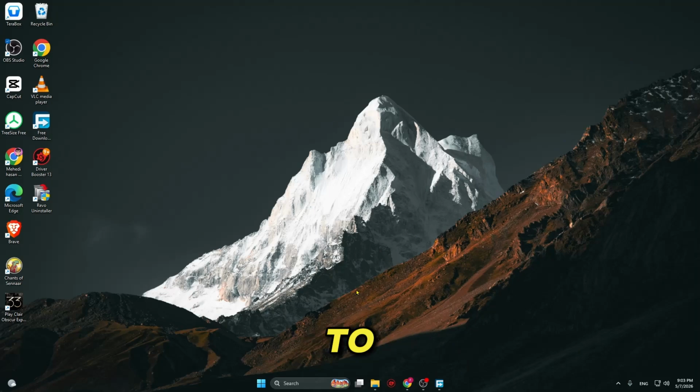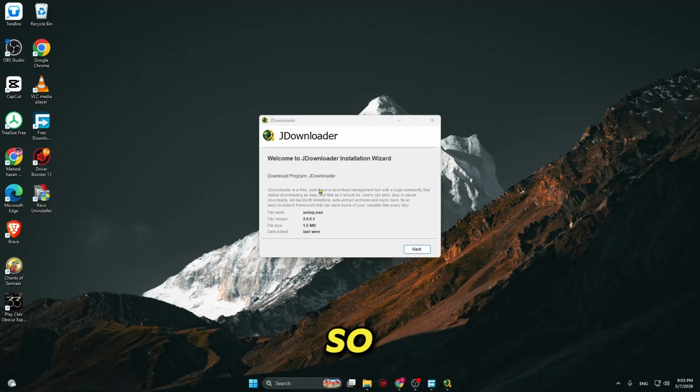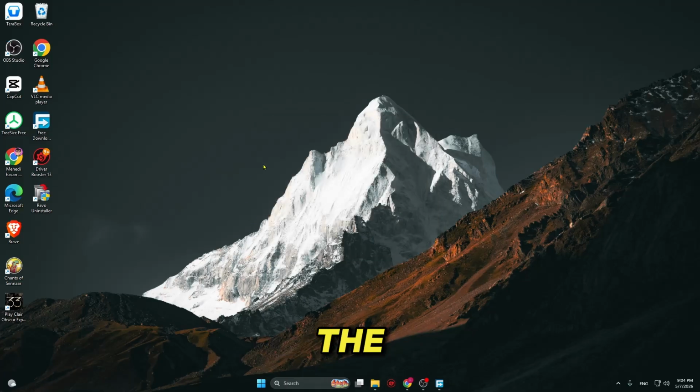So this is the way you can simply download it. As you can see, the downloader is showing. Click on next, and this is the way you can simply download it.